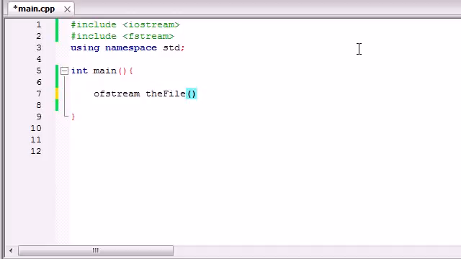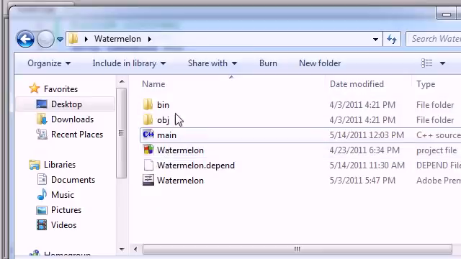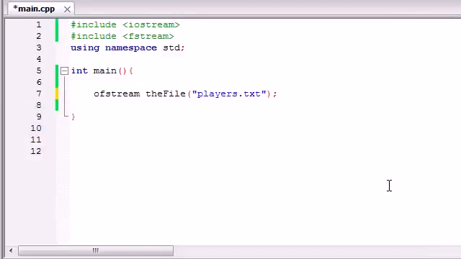Good enough, I guess. And we'll just go ahead and create a file called players.text. Now remember, if this file already exists, then C++ is going to open that one. But if it doesn't exist yet, which it doesn't, let me pull up my directory. See, no players.text. Since it doesn't exist already, C++ is going to automatically create one once it sees that it indeed does not exist.